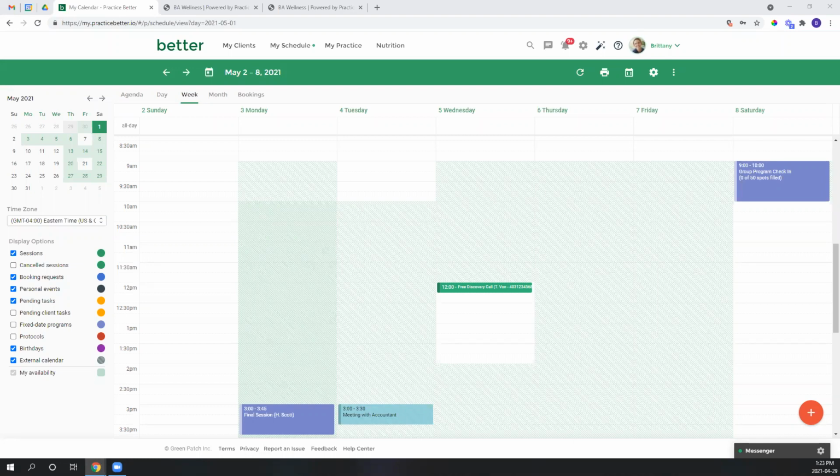Will bookings in Practice Better also show up in my Google Calendar? That's up to you. When you link your Google Calendar, you have the option to send information back to Google and how you want that to be presented. Depending on what sort of practitioner or coach you are, and how much information you can or want to send back to Google, that's up to you, but that will be in your Google integration settings under third-party integrations.